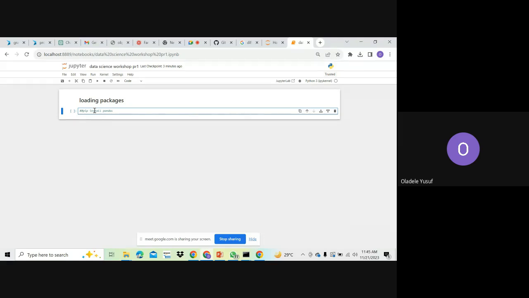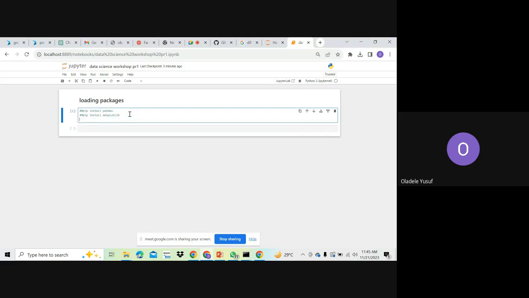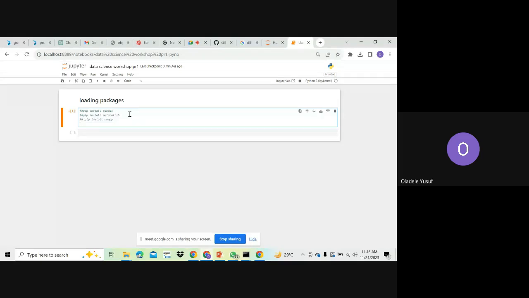Then you can also do another one, like all these standard libraries first. Pip install matplotlib, then the other one is, sorry, it's a comment, so it will definitely not run. I can say pip install numpy. I can say pip install seaborn.